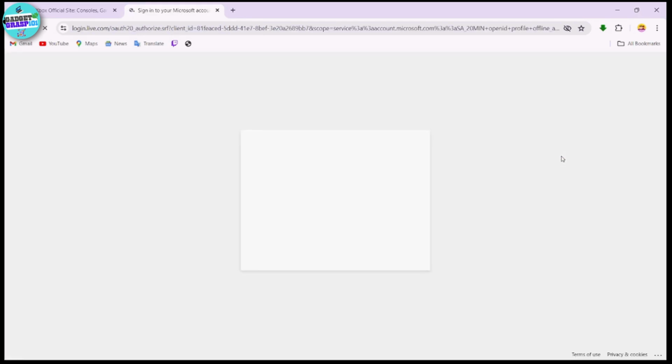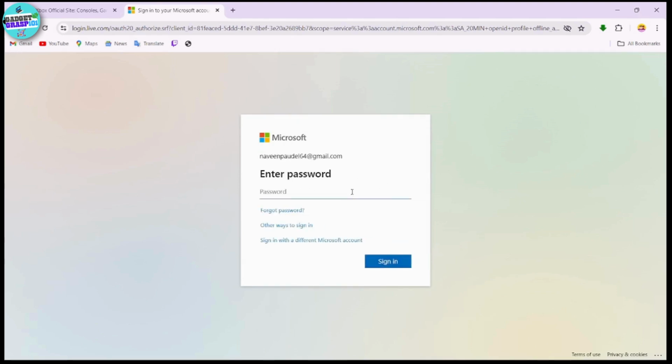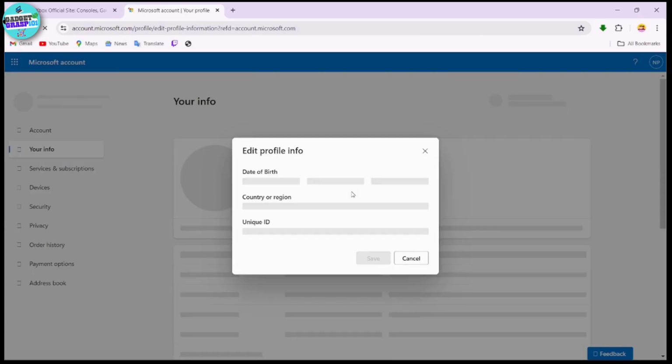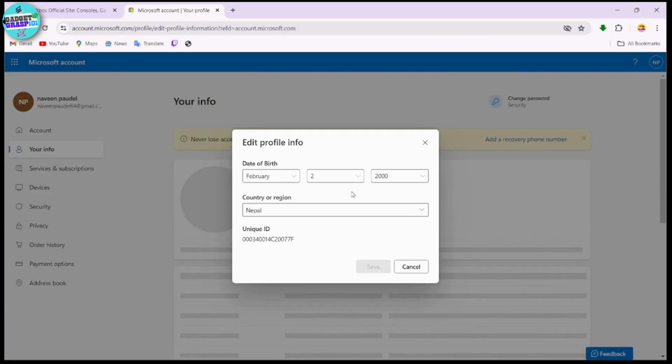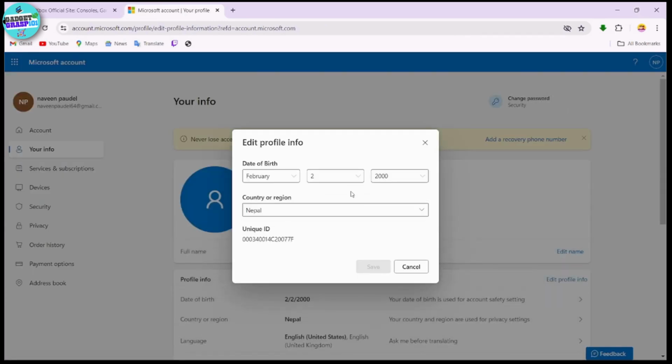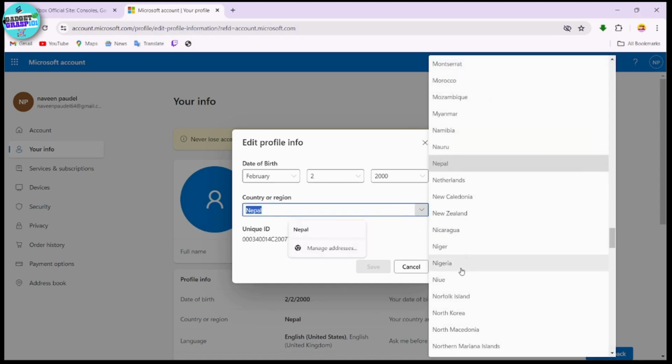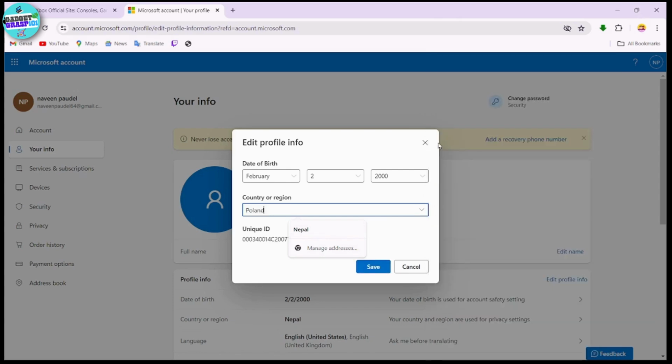Just simply tap on Edit profile information and then enter your account's password. After entering your password, you will be allowed to change your region. Not only your region, you can also change your date of birth and your unique ID. We are just trying to change our region, so just simply tap on it and then select the region that you would like to change. For example, I'll just select Poland and then tap on save. After tapping on save, your region will be successfully changed.